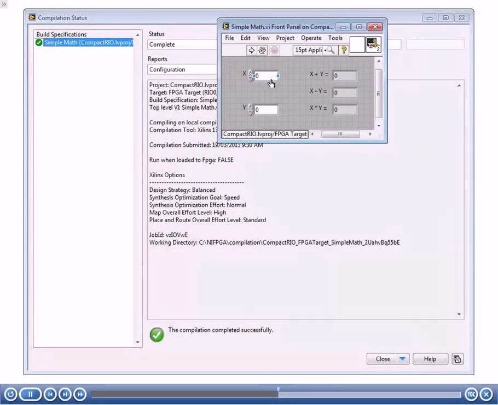Okay, now it looks like our compilation completed successfully. So it launched our FPGA VI, in this case Simple Math, and it ran it right away. This VI is not running in a loop, so it basically just does some calculations and spits out the answers. Just to show you, let me try changing some of the values.